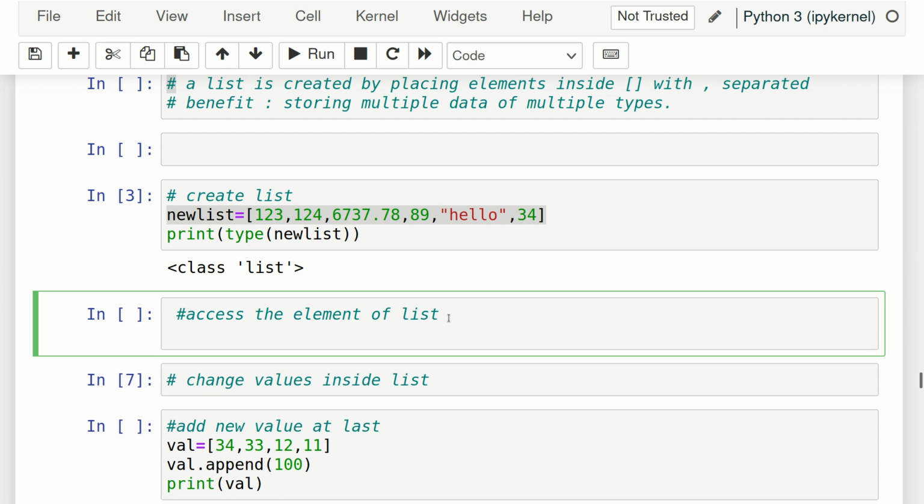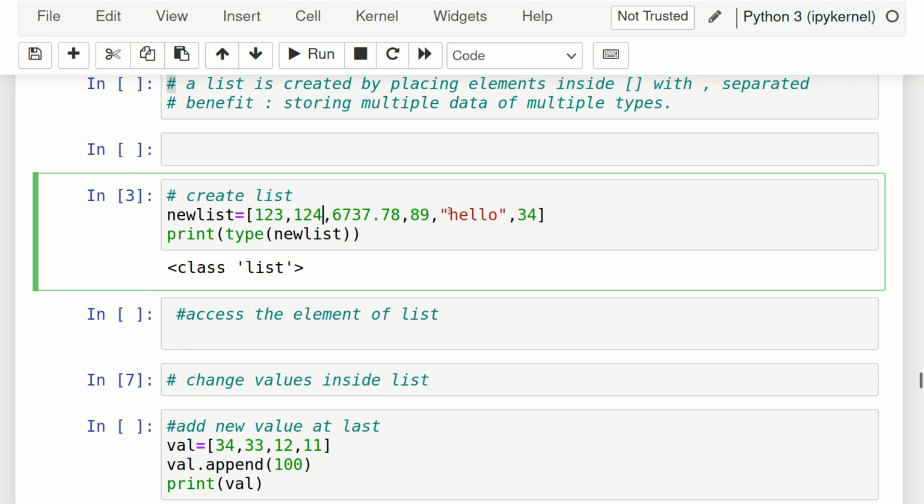Okay, now let's say I want to get this value. Let's say I want to get this hello. I want to take this out. So how can we extract this? To access any element, there is a concept of indexing. So suppose we have created this list.